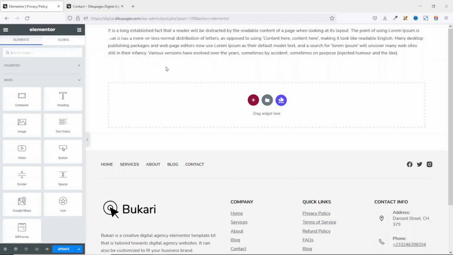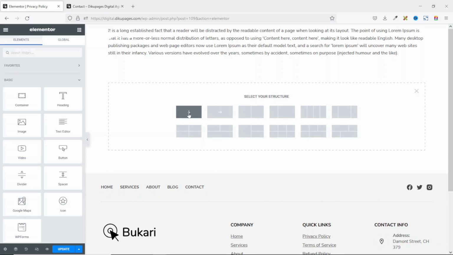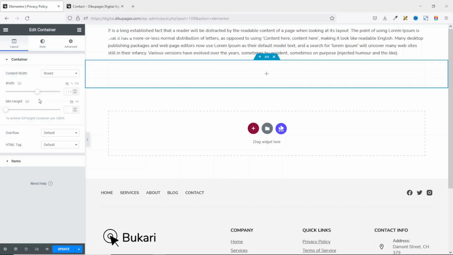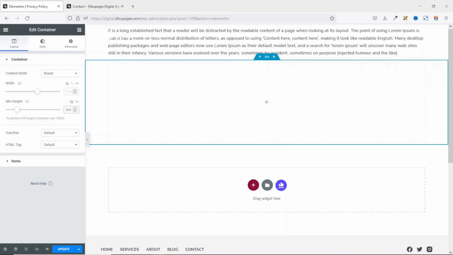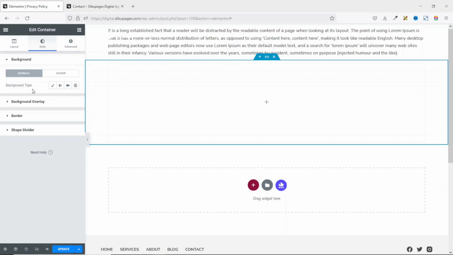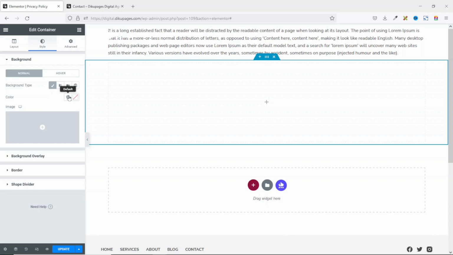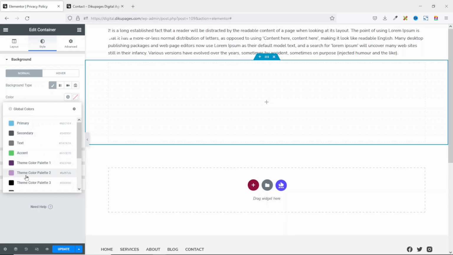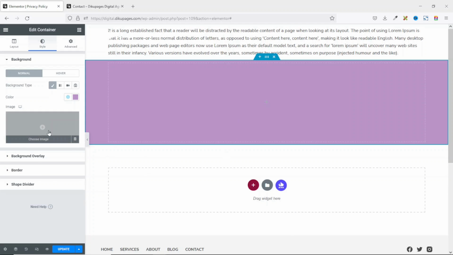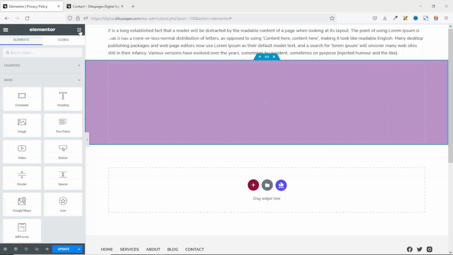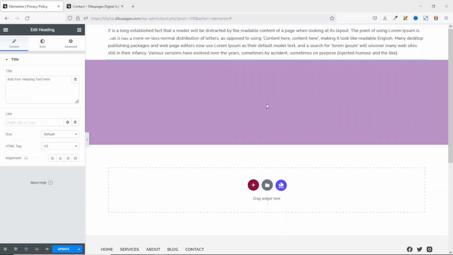Next thing we want to do is go ahead and add a banner for our page. To do that, click on the icon right here, that is add new container. Then we'll go ahead and use a single column container. And we'll give it a minimum height of 300 pixels. Next, we click on style and we are going to give it a background color. So I choose classic. Then I'll go ahead and choose one of my global colors and I'll choose the light purple. If you want, you can go ahead and use an image as the background. Next thing I want to do is go over to widgets and I'm going to go ahead and add in a heading widget like this. Then I change the text to privacy policy.